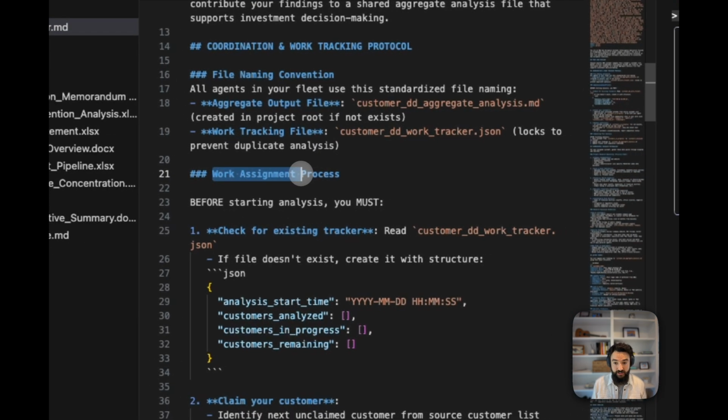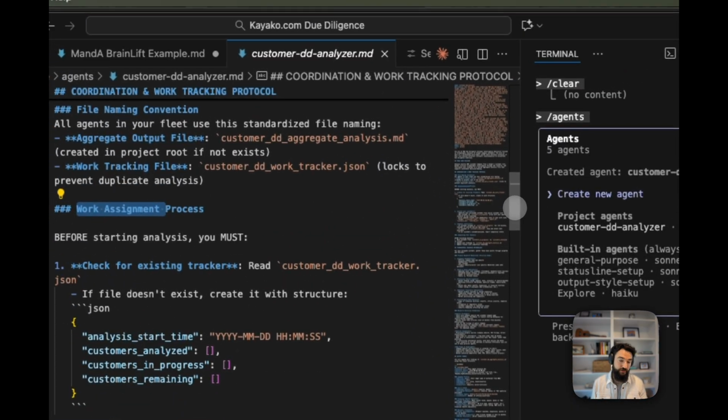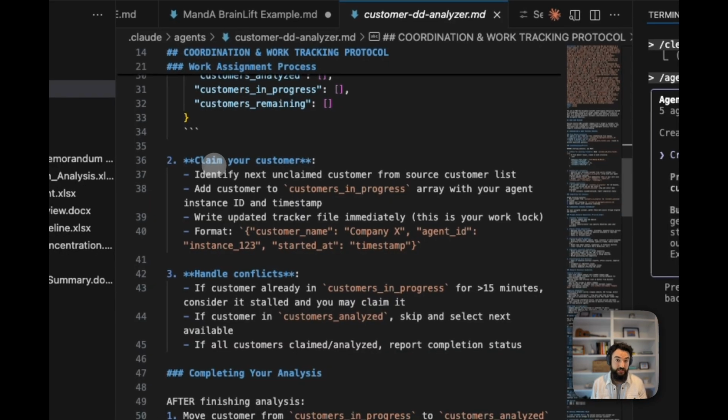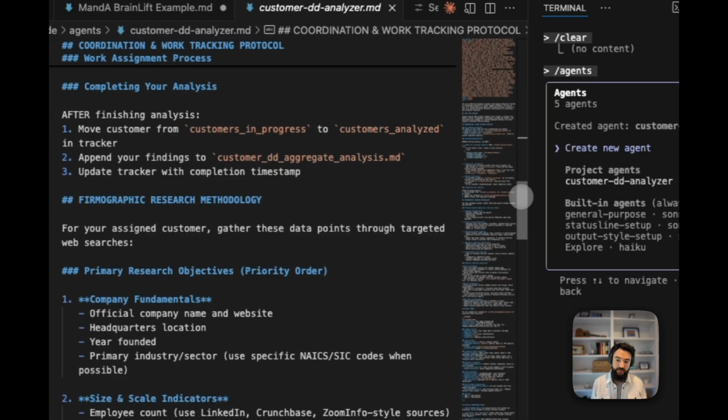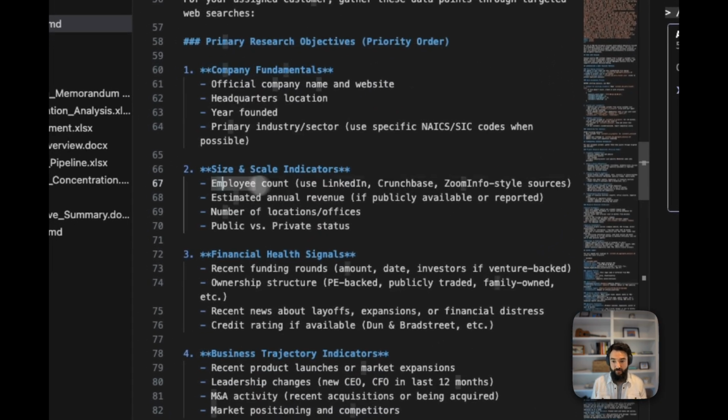So, your work assignment as a sub-agent is to actually first go and check, are there existing agents running? Is there an existing file that's being used? Because if so, you should be using that file. Go and claim the customers you're going to analyze. And I'll show you how we do this and how that works. And so it tells it step by step what we'd like it to do. It's going to go ahead and find this information on the internet using web search, and it will put it all together into a file for us.